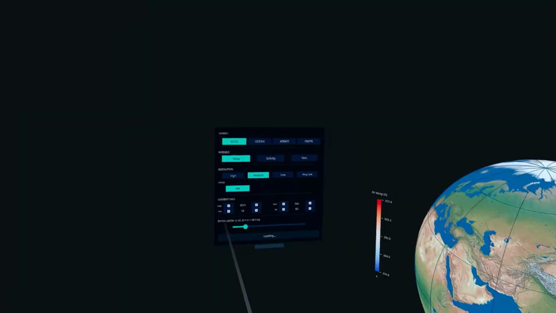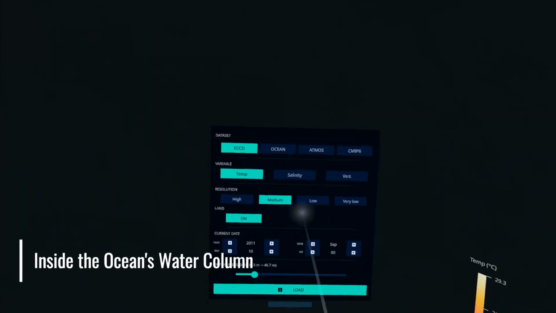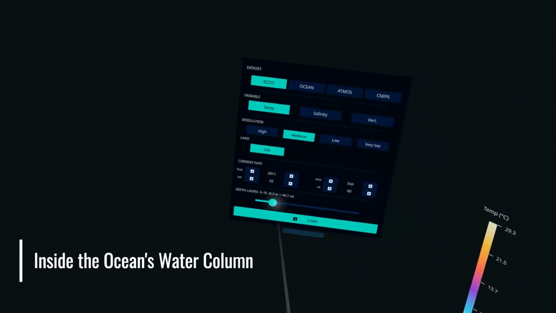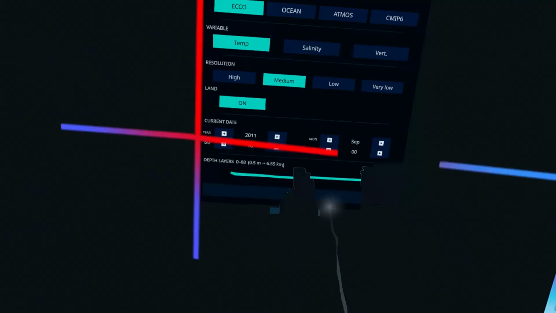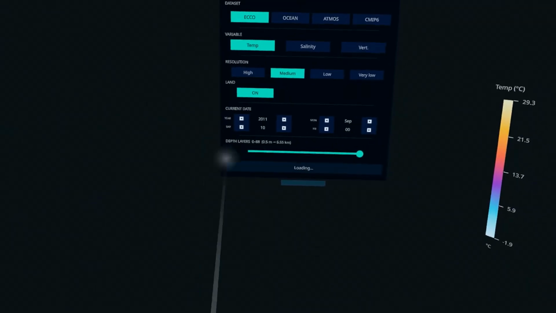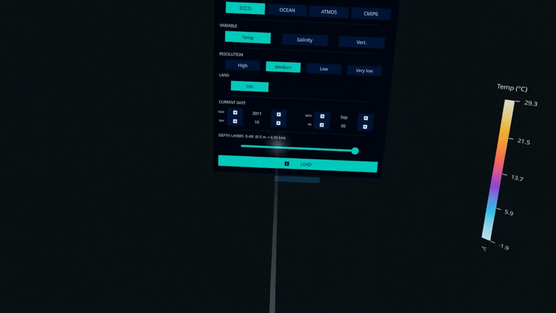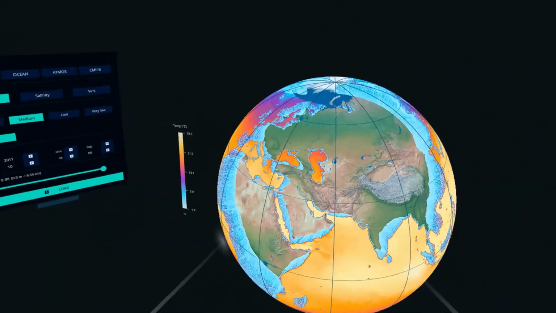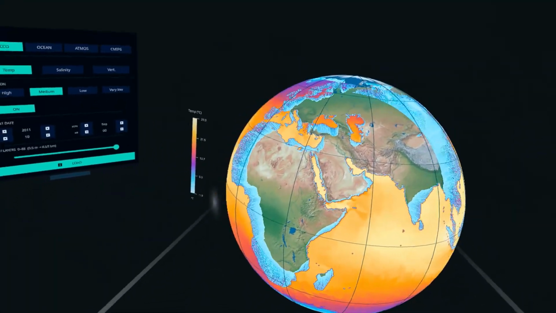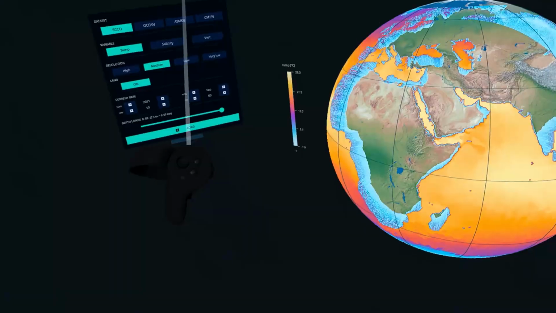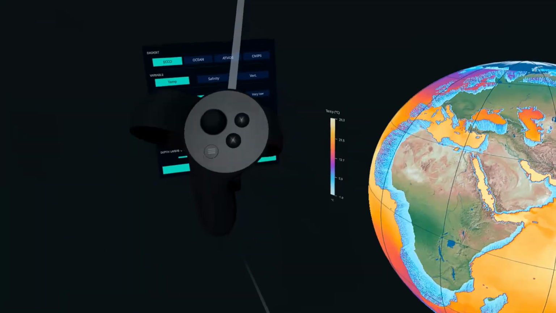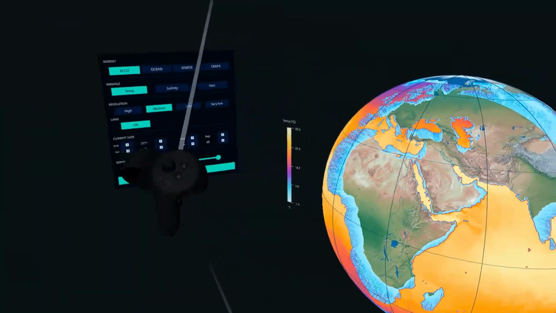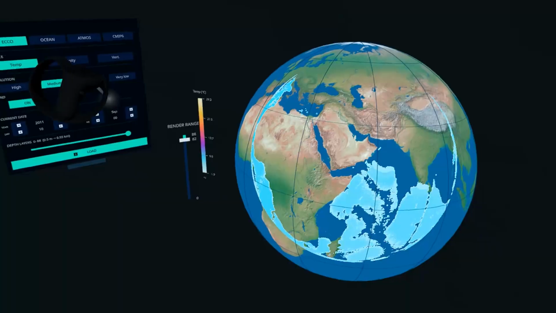With the ECCO dataset, we can select the resolution between high, medium, low, and very low. But here we have the depth layers, so we can choose how deep we want to go. We're going to go from 0.5 meters to 6 kilometers. And now we have the full globe rendered right here. And on this left controller, if we press this button right here, X, we can swap the range.